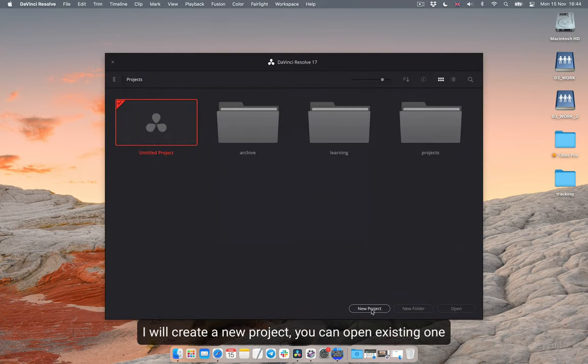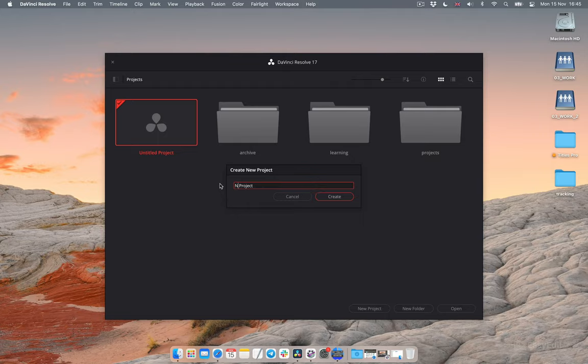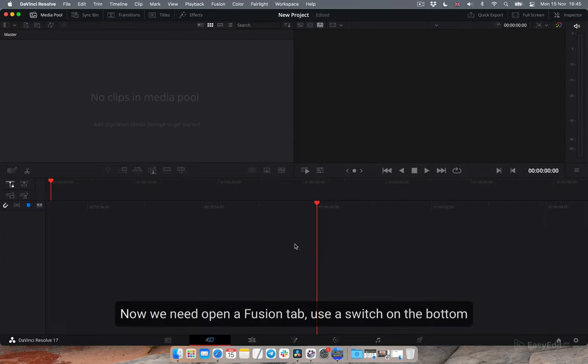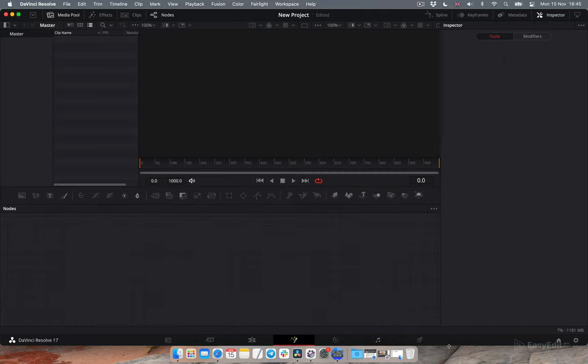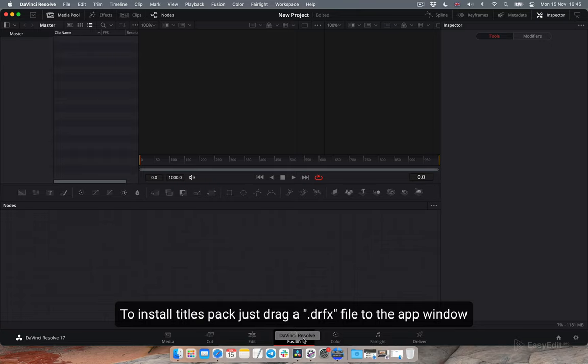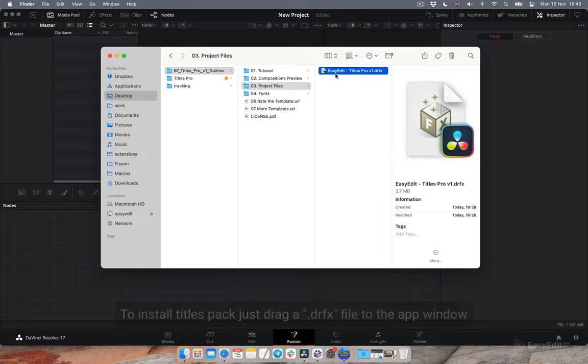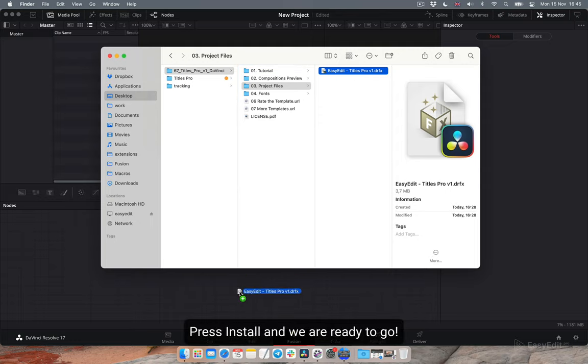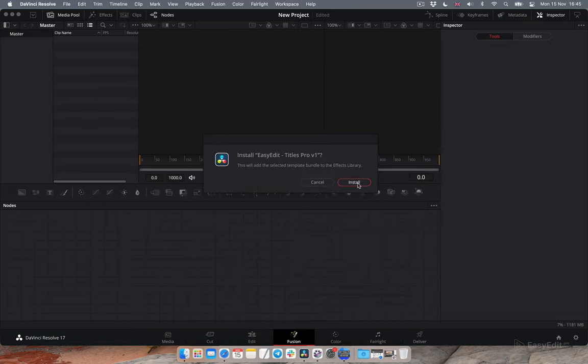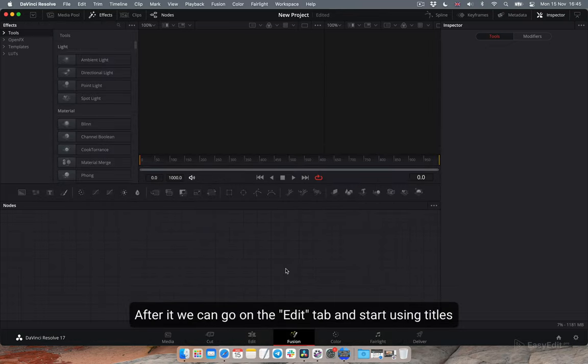I will create a new project, you can open an existing one. Now we need to open a Fusion tab, use the switch on the bottom. To install the titles pack, just drag a .drfx file to the app window. Press install and we are ready to go. After it we can go to the edit tab and start using titles.